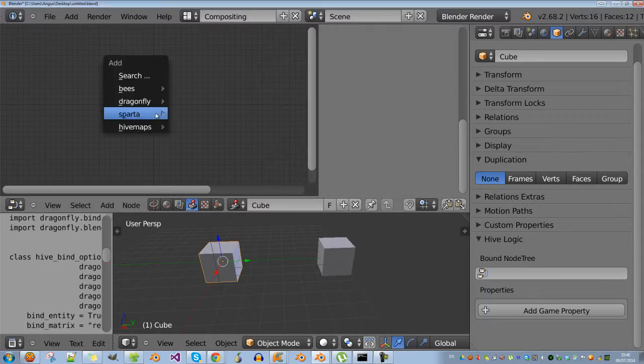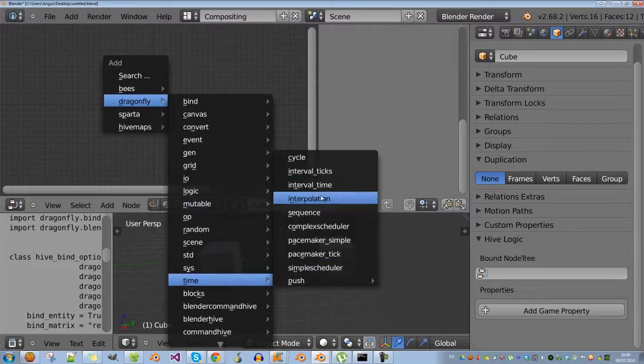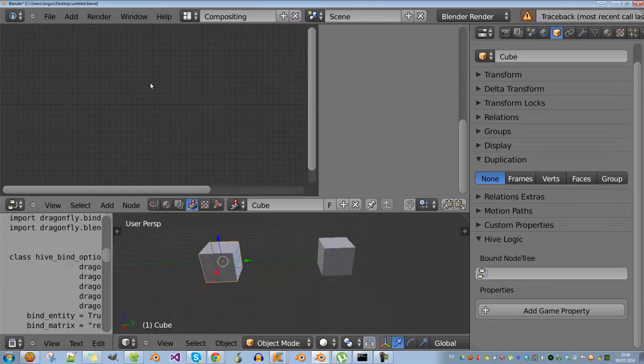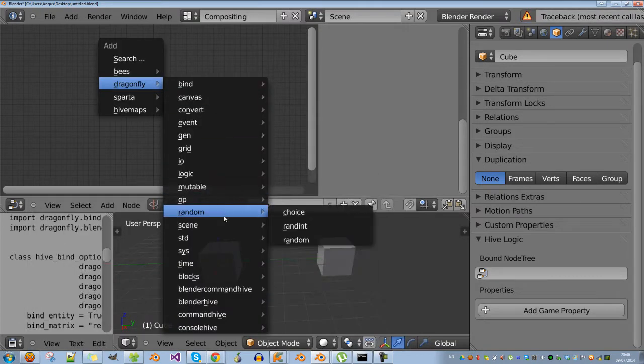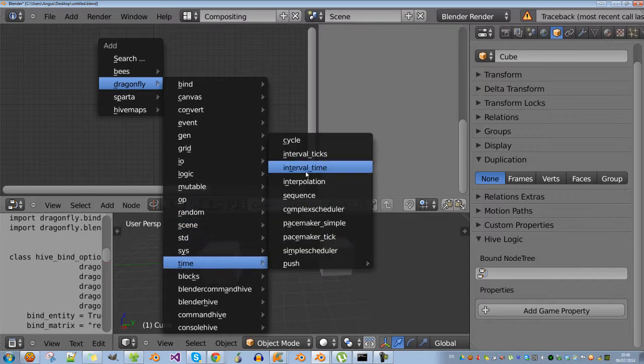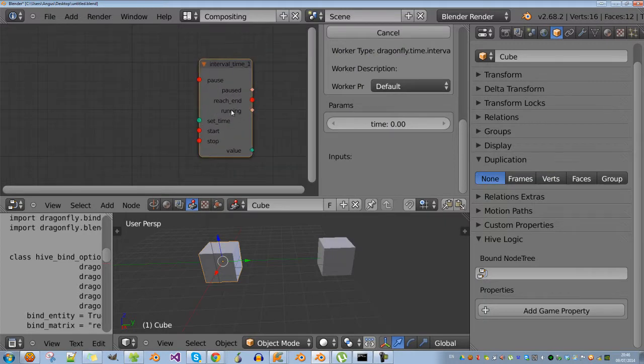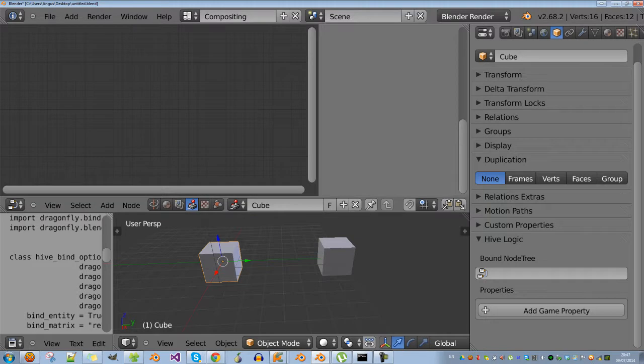They're very easy to get from the standard library in Dragonfly. And to show you that, I'll quickly find the correct one. It's in time, and you can basically use all of this. You have interval time, pacemaker simple. You shouldn't add that. I don't know why I did that. That's part of the main Hive code. But you've got all of these things like interpolation, interval time, interval ticks, and you can just read the value out from that, for example. So you don't need to create a timer property.